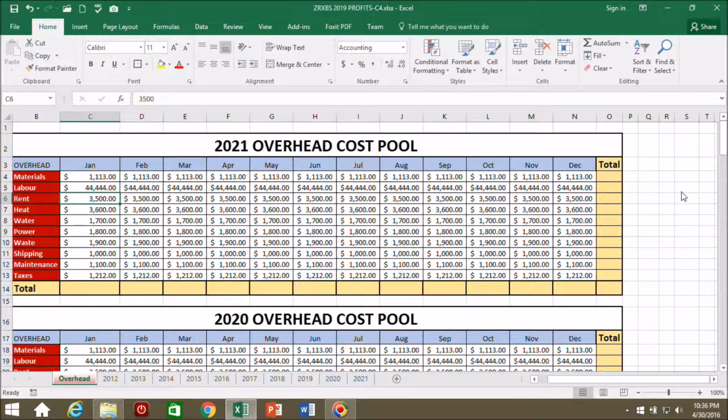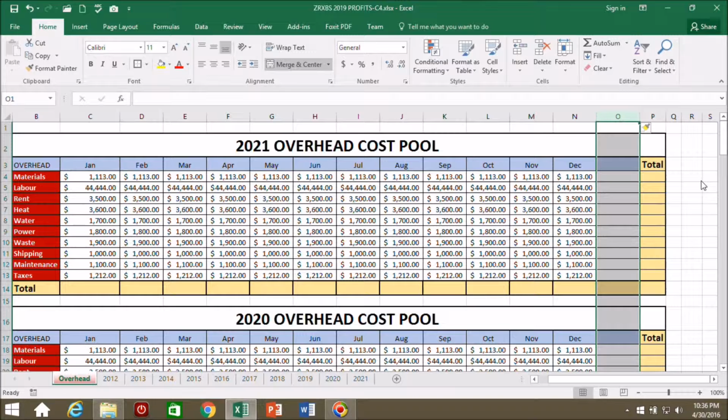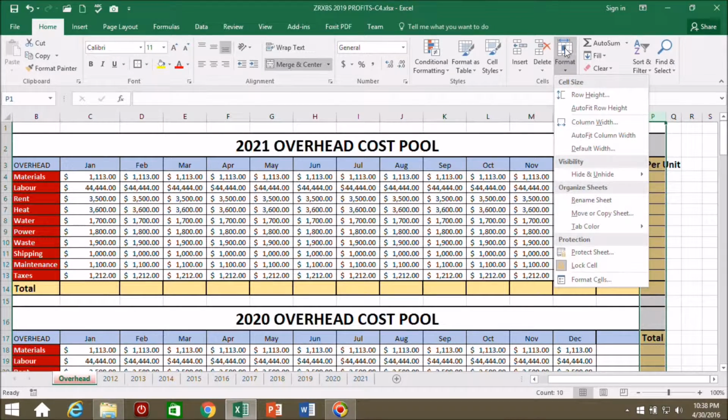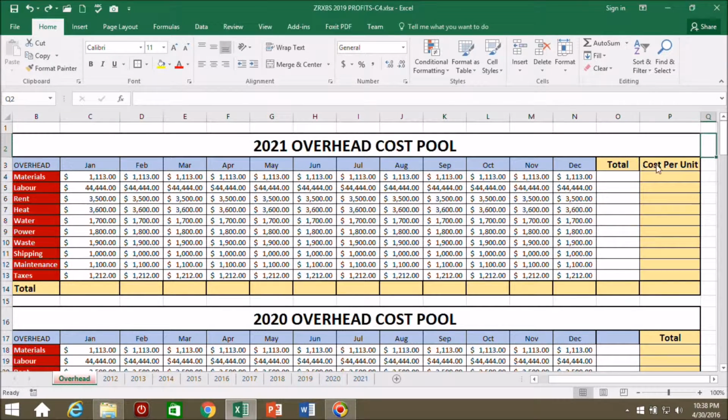And now we need to add a column to this overhead sheet. We will select this column because we want to add a new column to the left. And we'll select Insert from the ribbon. And now we have a new column. We're going to copy this cell, Control C, and select the next cell and Control V for paste, and escape. We will change this to say cost per unit, and AutoFit column width.